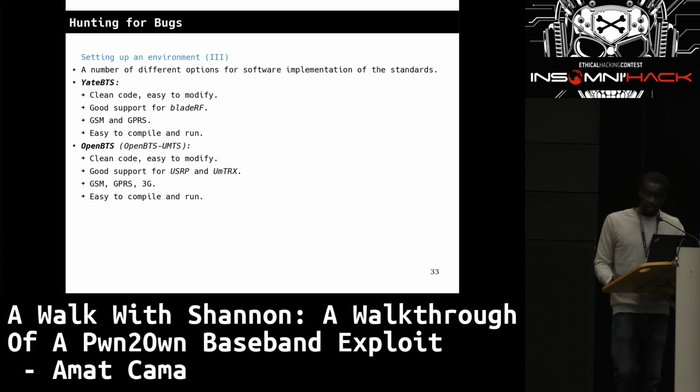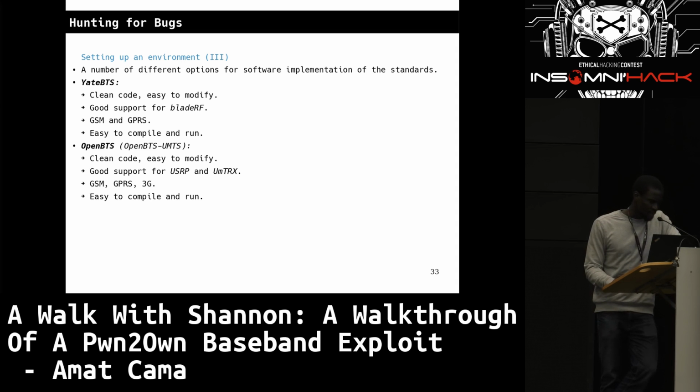So I guess once you have the SDR, you need the actual stack that you're going to run on it. And there's a bunch of them out there. 8BTS is the one I like the most because the code is clean and it's easy to modify. It has good support for the BladeRF, but it only supports GSM and GPRS, and it's easy to compile and run. Actually, it's one of the few stacks that actually compiles, so it's pretty good. The other one is OpenBTS. It also compiles and the code is clean, but it only supports USRP and UMTRX. At least those are the easier ones you're going to be able to run them on.